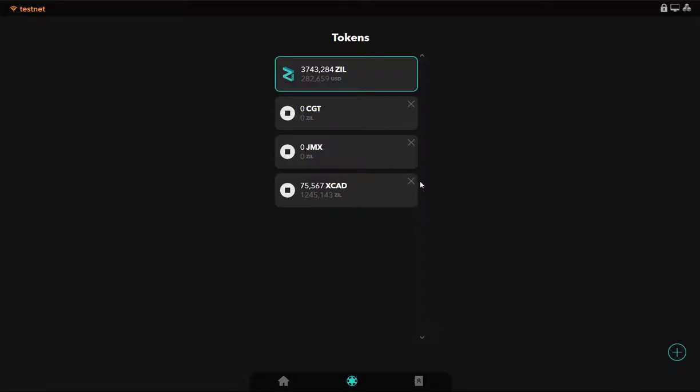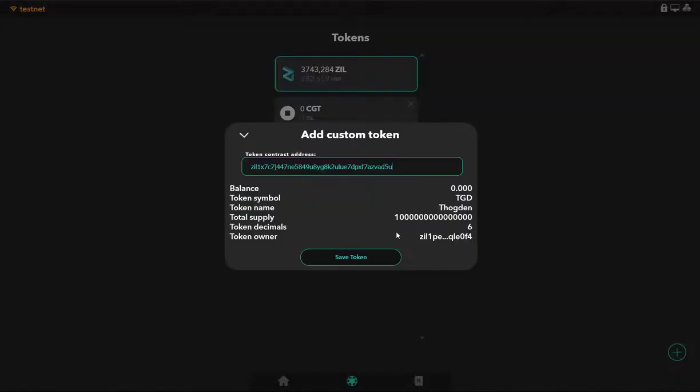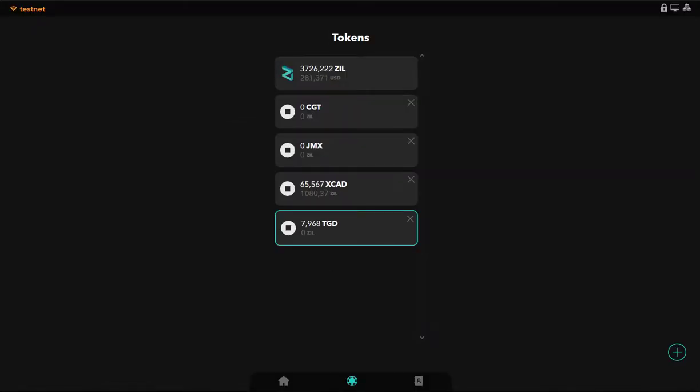This is another one. Here you will confirm, you'll be able to see it here. And as you can see, now I have the tokens listed in my wallet.